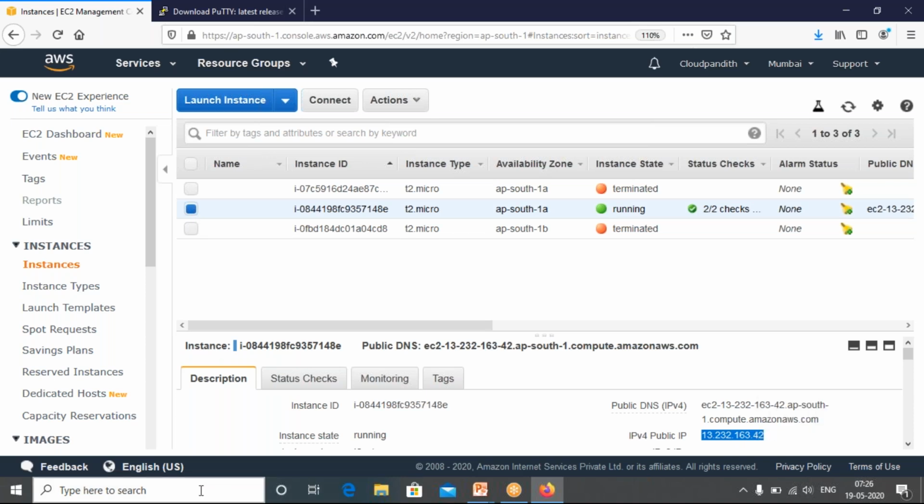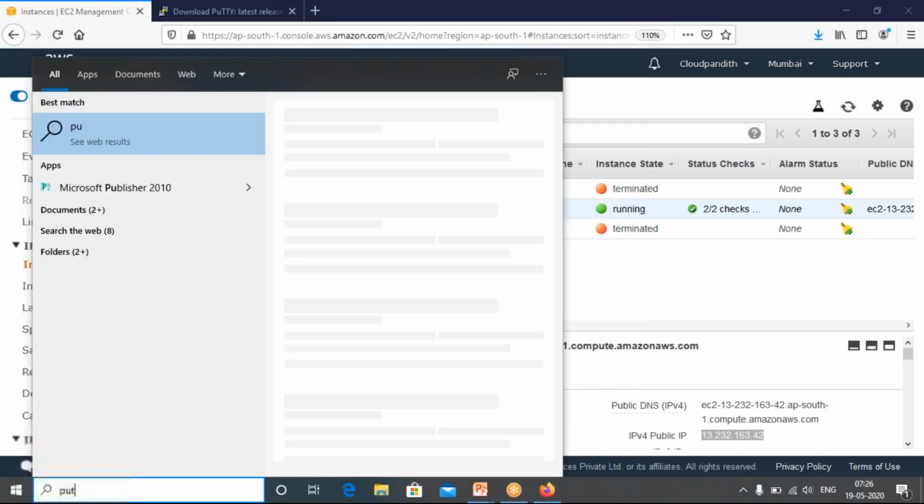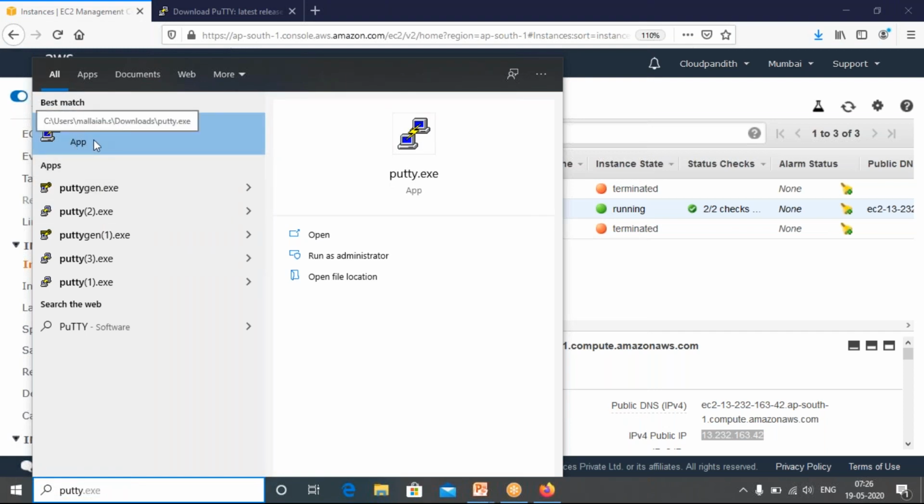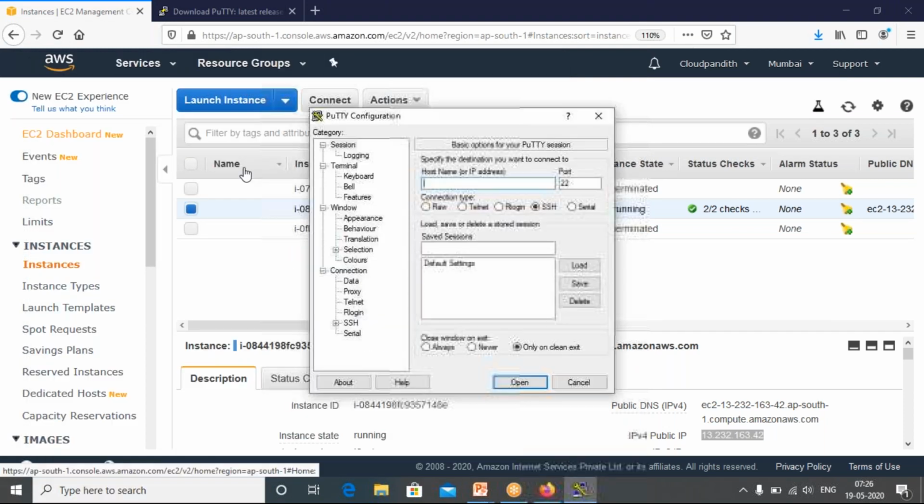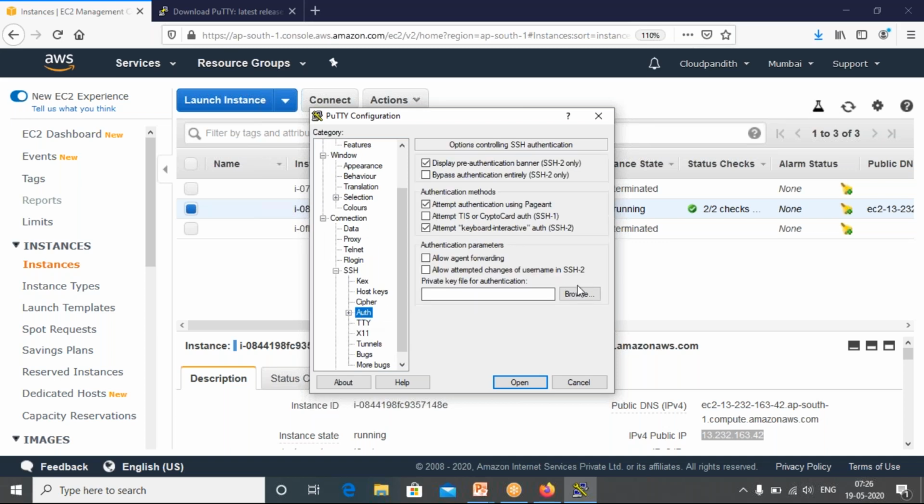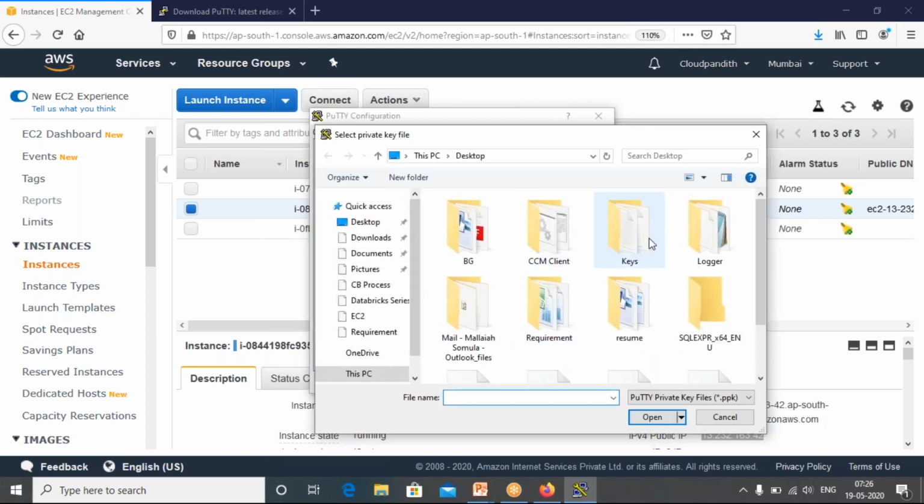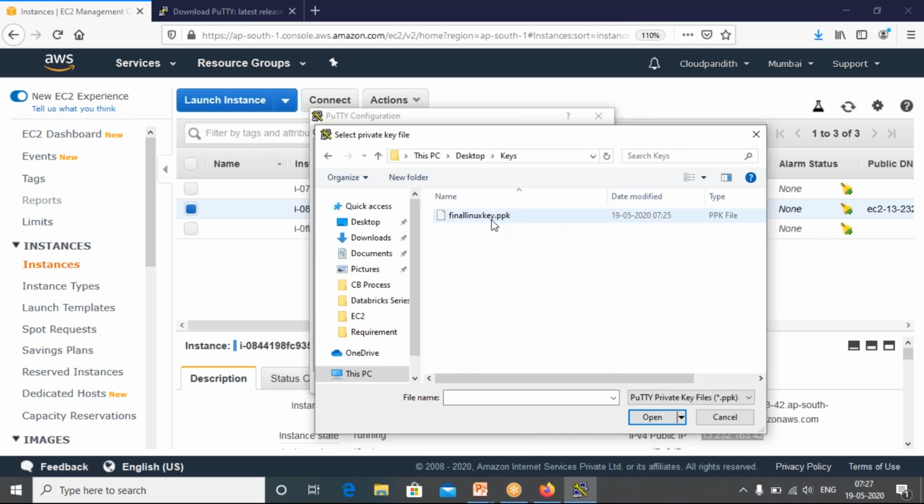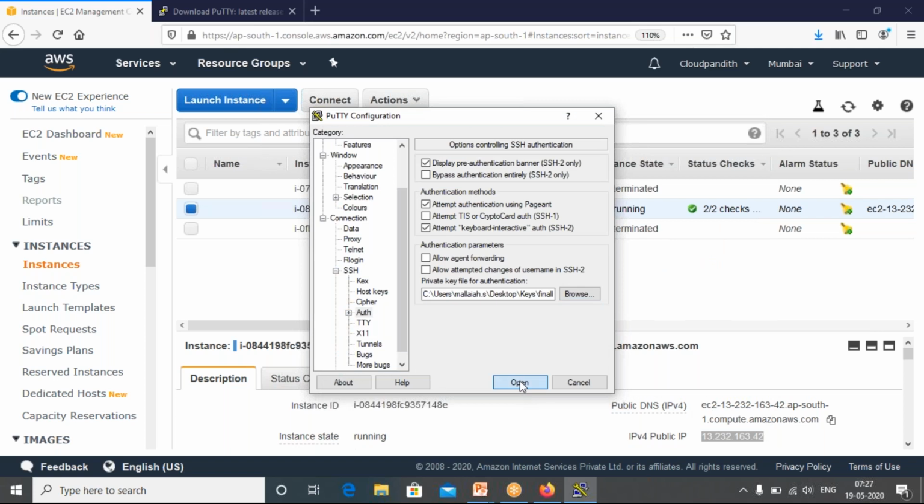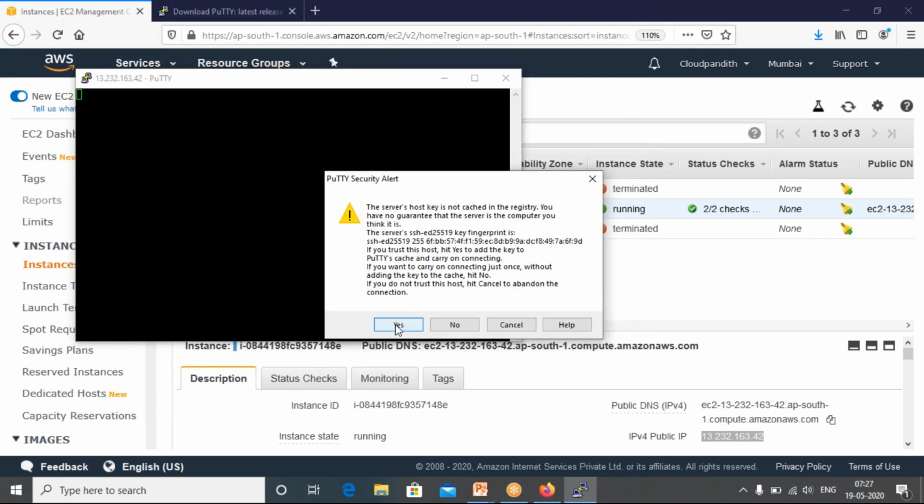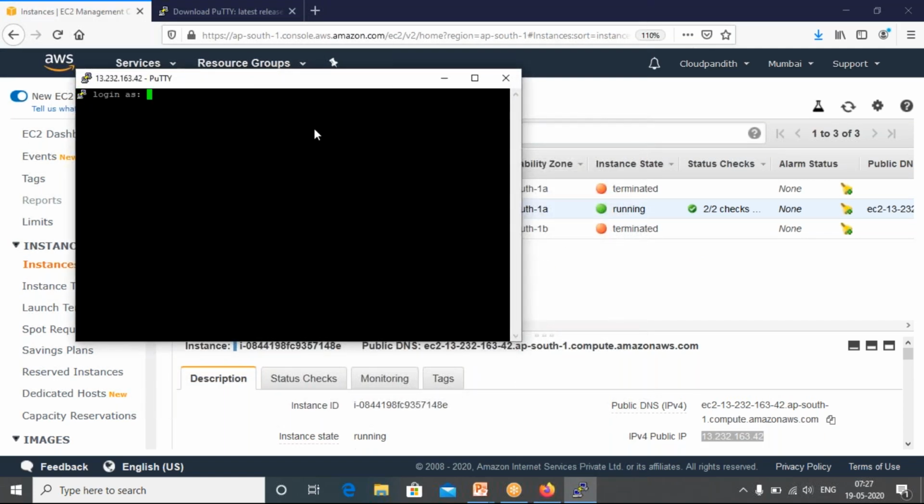Select it. Now open the putty which you have downloaded. See, putty.exe. Double click on that. Put your host name here. Host name is nothing but the IP address. Click on SSH. Click on auth. Browse it and select the PPK formatted key. Go inside keys. See, this is the key which is in PPK format. Open it. Now click open. Click yes. So we need to log in.